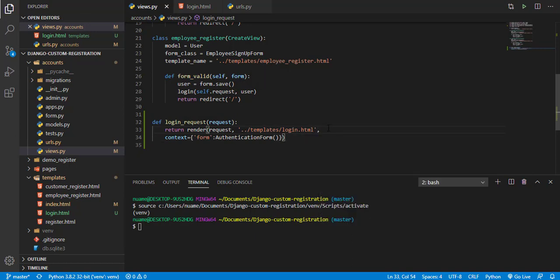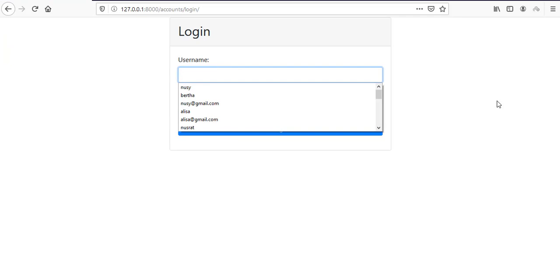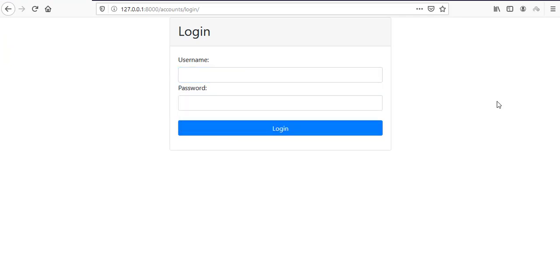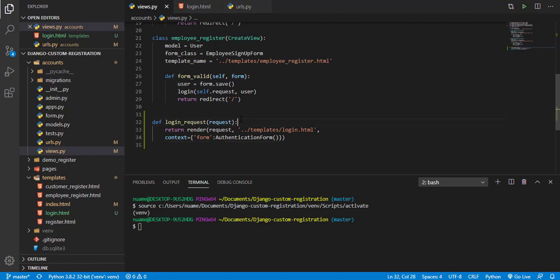Don't forget to change the function name in the urls.py as well. Let's check whether our authentication form works or not. So basically now you can write anything in here, but it won't really validate or authenticate. So for that, you have to write more code. So let's do that.